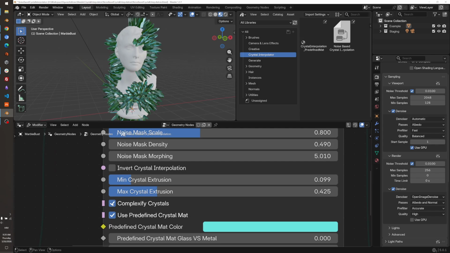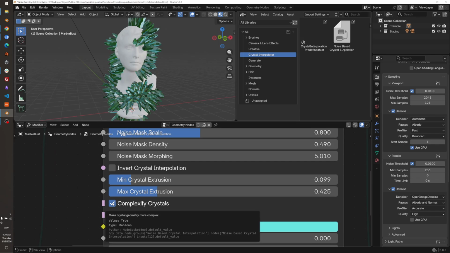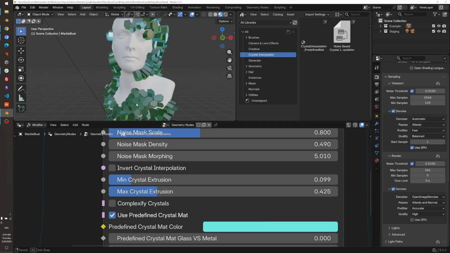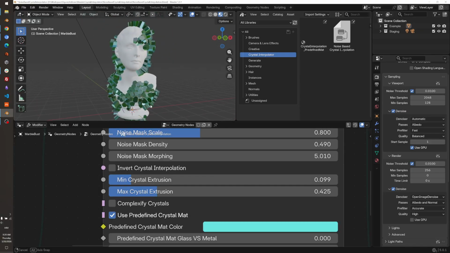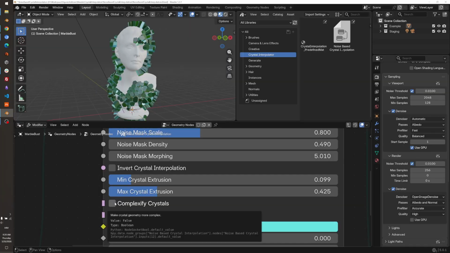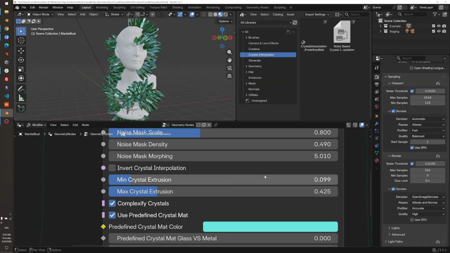And the third option is the complexification of the crystals. So by default, it's turned on. So if I uncheck it, I will get something like this. So these are much more simplified, but also interesting crystals. For now, I will keep it turned on.